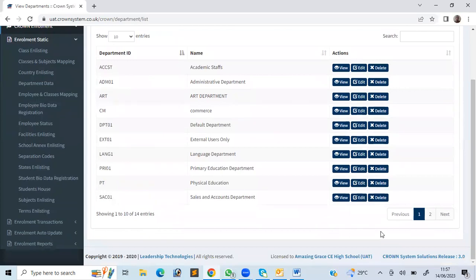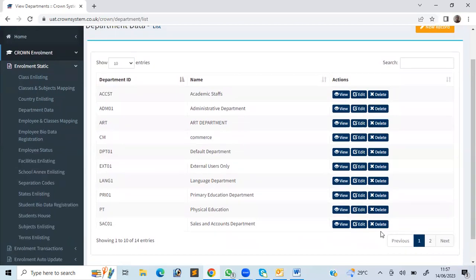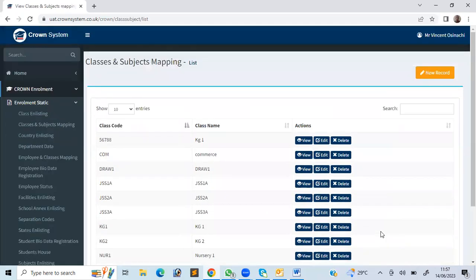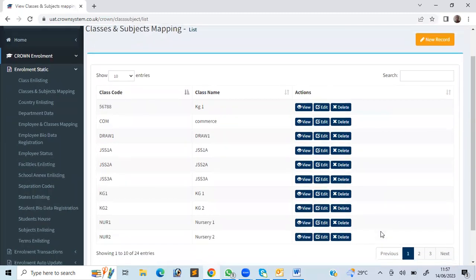All right, so having said that, I'm rushing because I am going somewhere. I just have like three to touch, which are very important. And those three are the classes and subject mapping is one of them. Classes and subject mapping. When you capture your classes in the school into the system, you capture the subjects. So now the system doesn't know the subjects that are being offered in any of the classes.